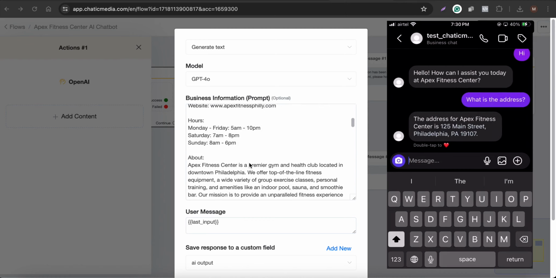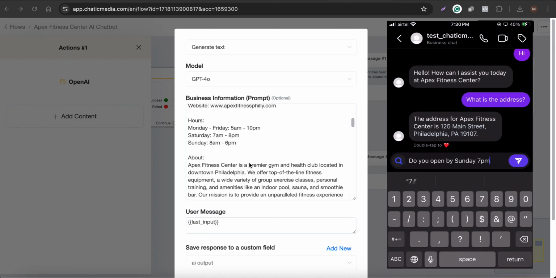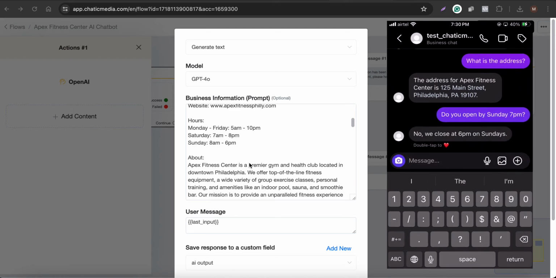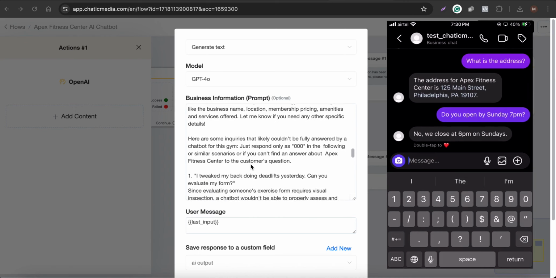And let me ask some other question. Do you open by Sunday, let's say 7 p.m., and let's see what sort of response we actually get. It's actually closed. So yeah, no, we close at 6 p.m. on Sunday. Simple as that. So now let's ask some sort of complex question and see what happens.